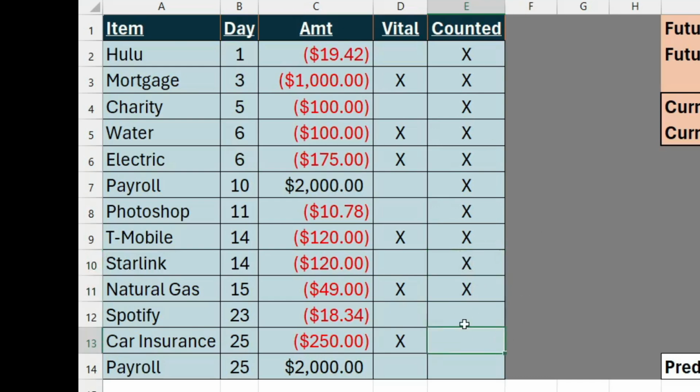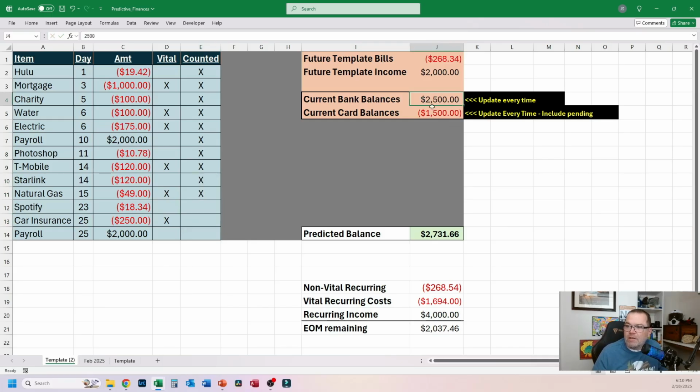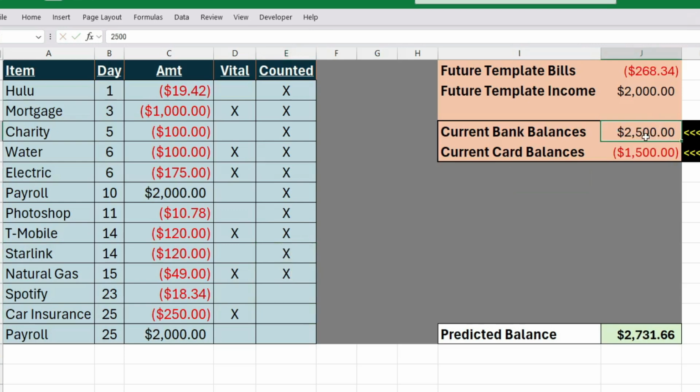So now, according to the spreadsheet, again, I'm looking at the bank balance and I put in what is today. And that's very important over here. You have to update this every time you look at it. So my bank balance as of today is $2,500. My card balance is -$1,500, and I have already paid these bills or gotten these paychecks. So now it knows, okay, my future template bills are these two right here.